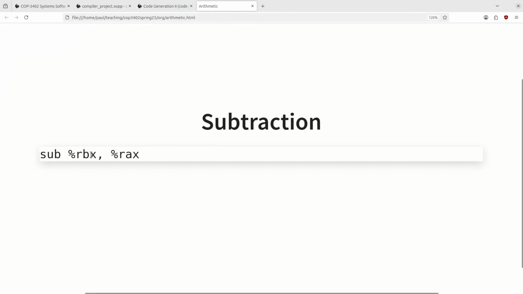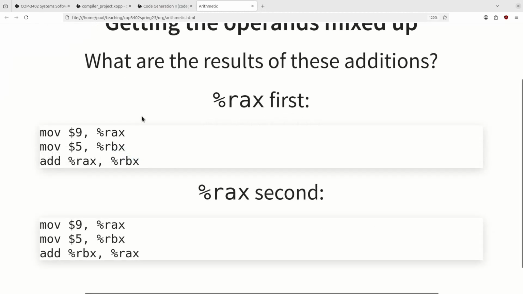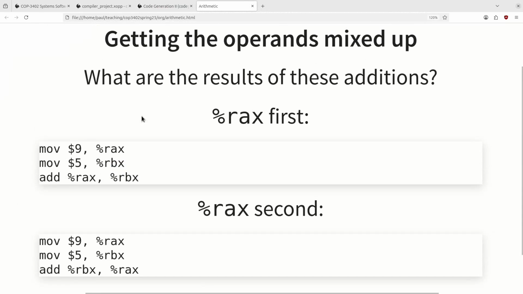Okay, so this is subtraction. For subtraction, we just use the sub mnemonic, and the same behavior applies. RAX is both the left operand of the subtraction and the destination. So let's see what happens if we mix up these operands. Remember, in AT&T syntax, the destination is the second operand in assembly.